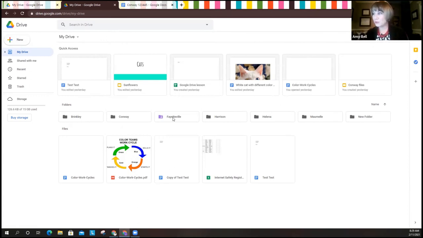You might have noticed that this folder has a purple color on it. You know why? Because I changed the color of that folder. Yeah, because I wanted to notice it immediately when I opened my drive.